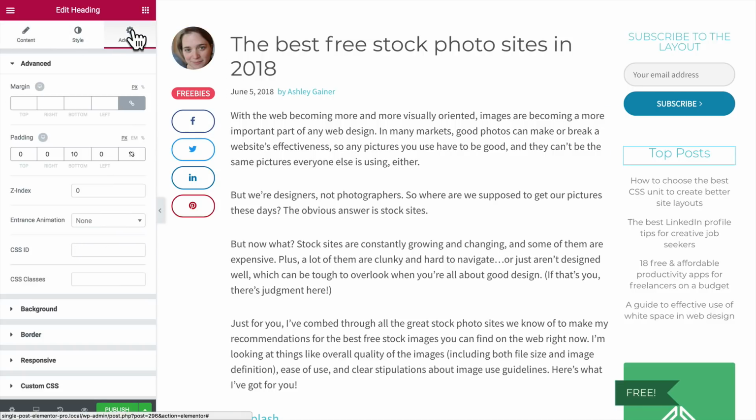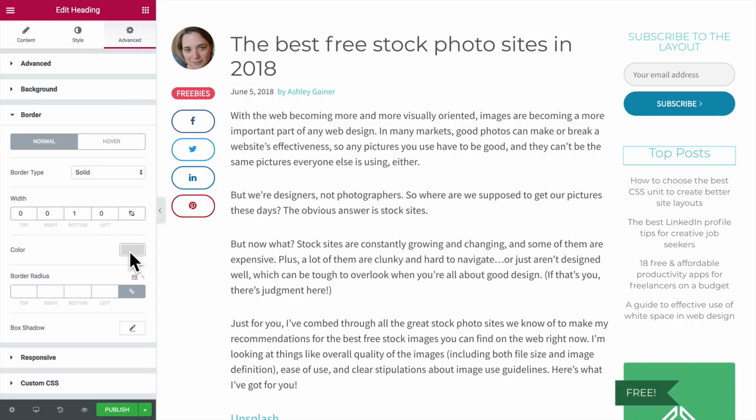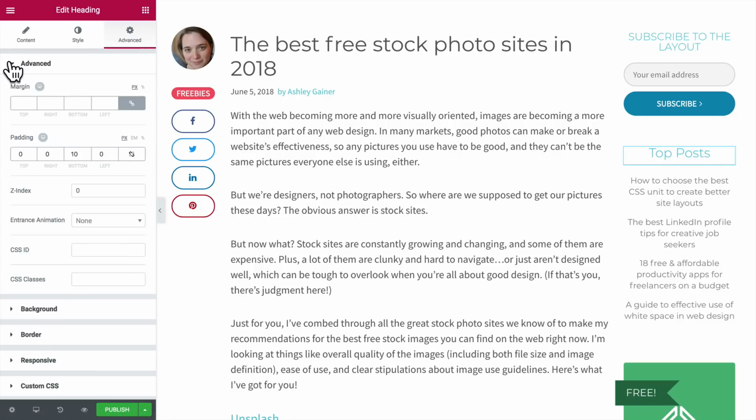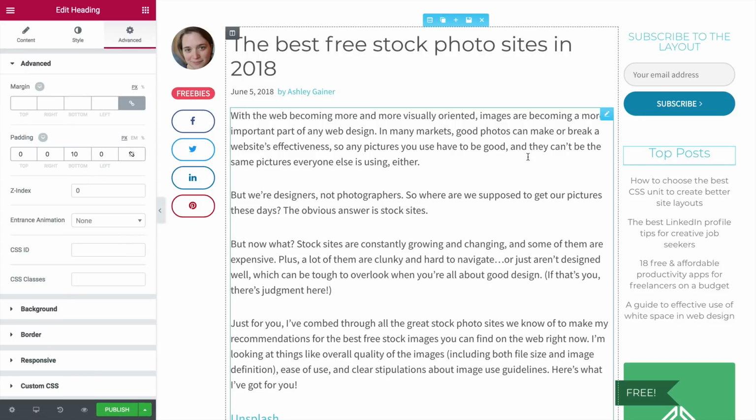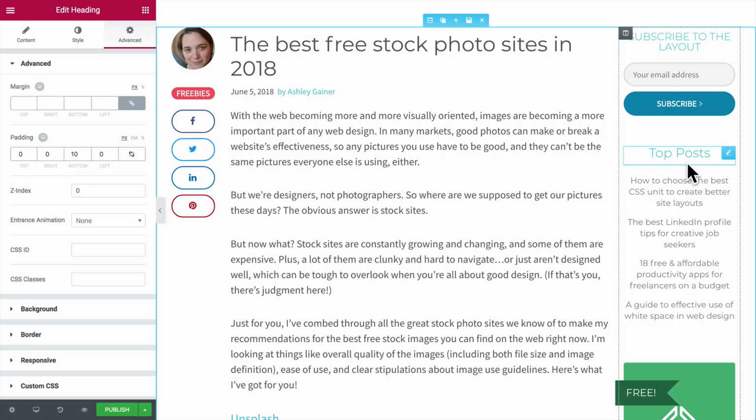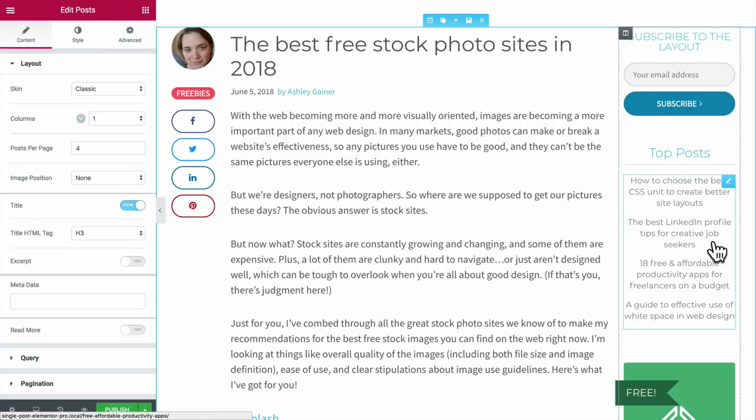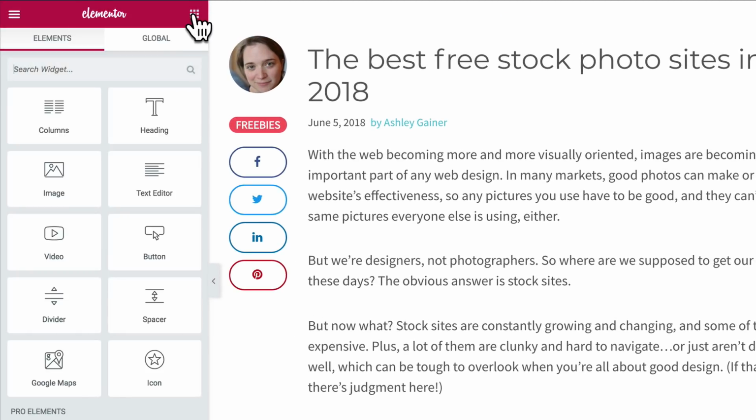Notice in advanced, under border, I added a light grey bottom border to the heading and also some padding. So I just added 10 pixels bottom padding to the heading so that there's 10 pixels space between the text and the borderline. Now for the top post list, well, the Elementor post widget is perfect for this.